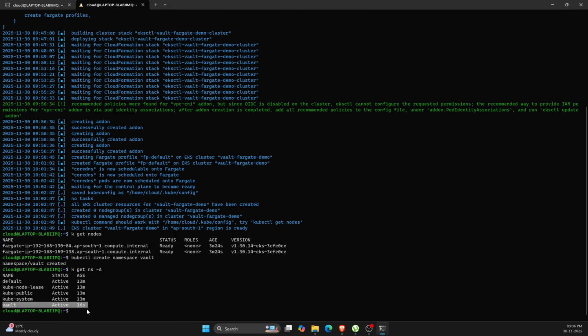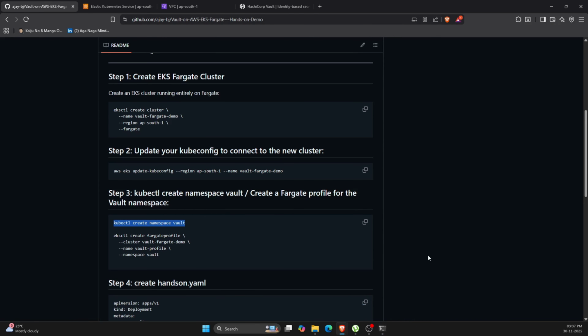Okay, next, as it has created a default Fargate profile on the EKS cluster, but we require a specialized profile as we are going to deploy this, I am creating an additional profile. The command is the same: create Fargate profile, with the cluster name which we have already created, the name vault-profile, and the namespace is our namespace which we have created above.